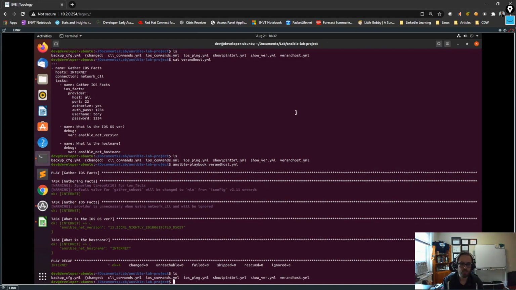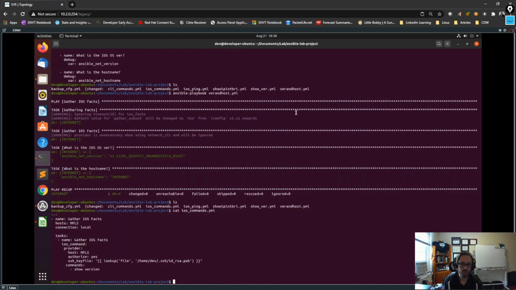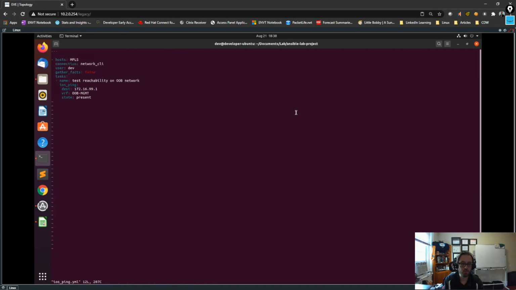So that's really all I wanted to show. We could probably take a look at iOS commands and try to run just an ad hoc command or a single command here. Let's give that a try. So iOS. Let's look at this one. iOS.ping.yaml. So this one's looking at the host MPLS. Network connection is CLI. Username is dev. That's the user that is tied to my public key, my private key that I'm using here.